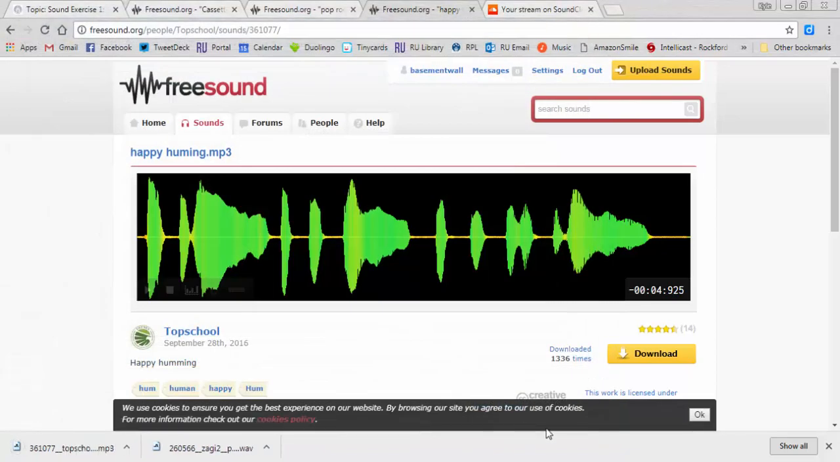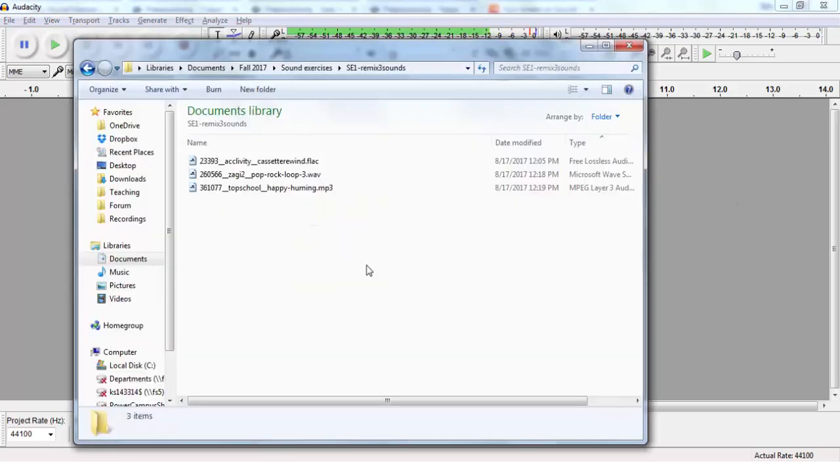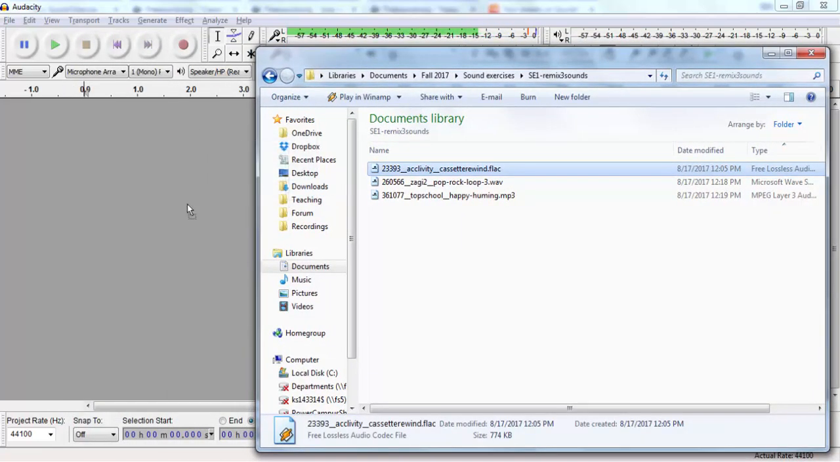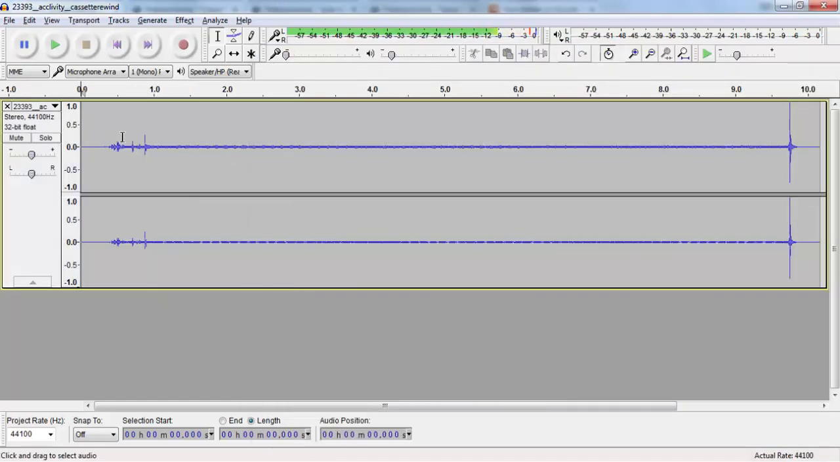Great. So now I'm going to go into Audacity, which hopefully you've seen and played with a little bit by now. And I need to get my 3 sounds in there. So I'm just going to simply drag them in. So if I go to my folder, I can see my 3 sounds. Again, 3 different types of files. So I'm going to just drag them in one at a time. I could probably do them all at once. I'm not sure. And I know it worked because I see something there.